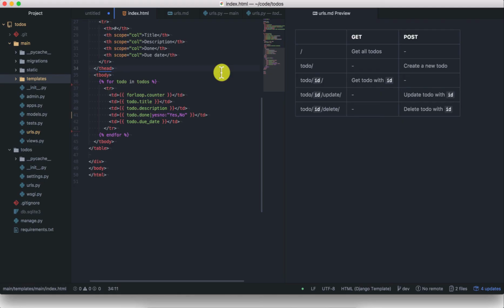So that's it for now. In the next video we're going to create a new endpoint which will allow users to create new to-dos in our project.